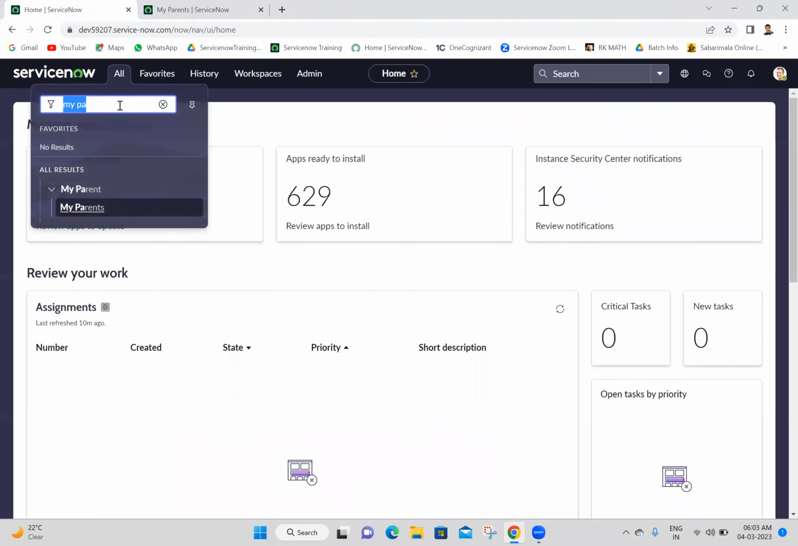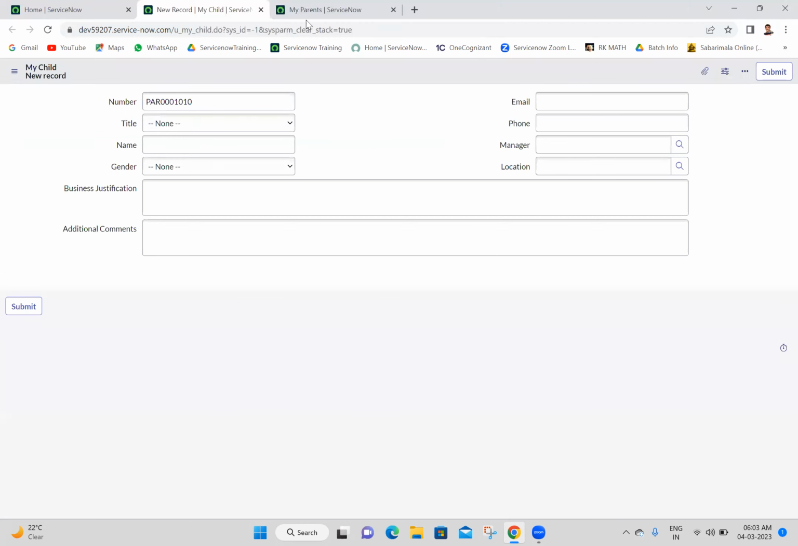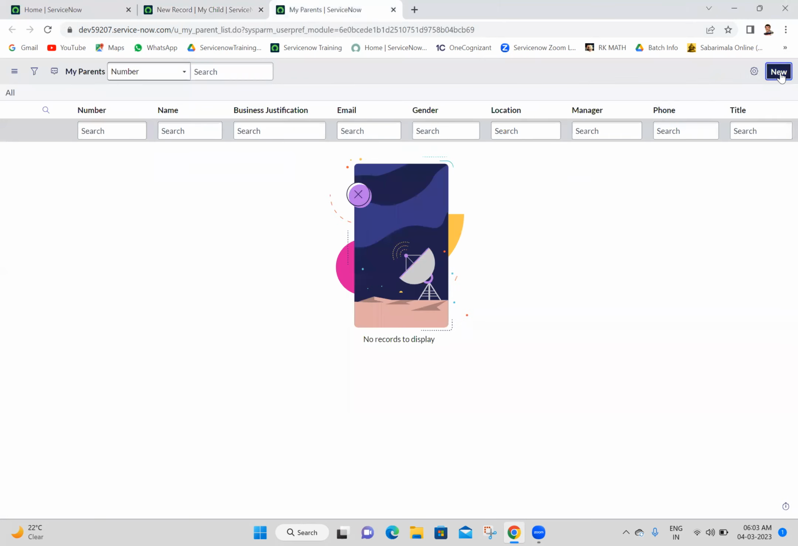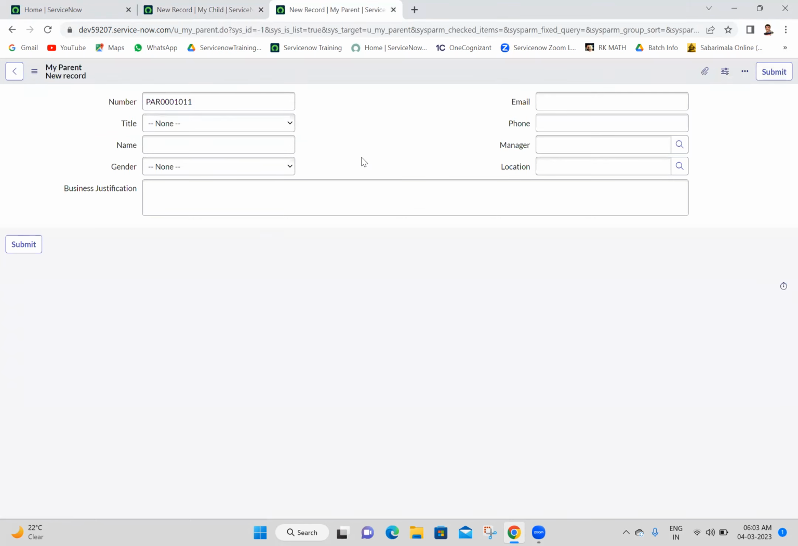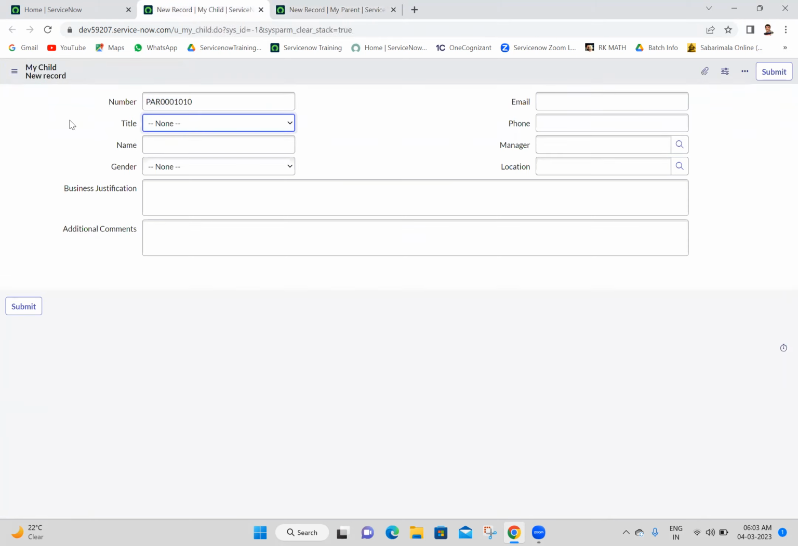So we haven't created an application for my child, so I'm opening it by using the table name. This is my child form, and this is my parent form. Now here you can see for my parent table, the number format shows like PAR 0001011, something that starts with PAR. For the child table also, the number is showing in the same format.